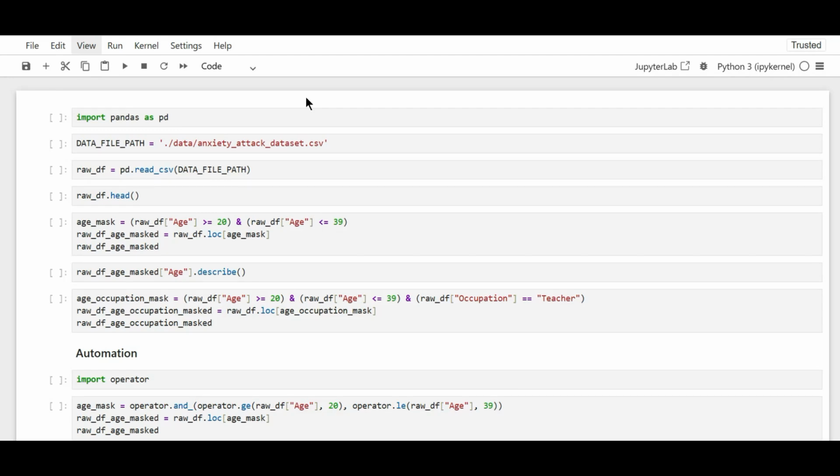Hi everyone. If you think writing masks to filter Pandas DataFrame is a hassle, then this video is for you. In this video, I will show you how we can automate writing masks for Pandas DataFrames. This will help organizing the code to a few lines.